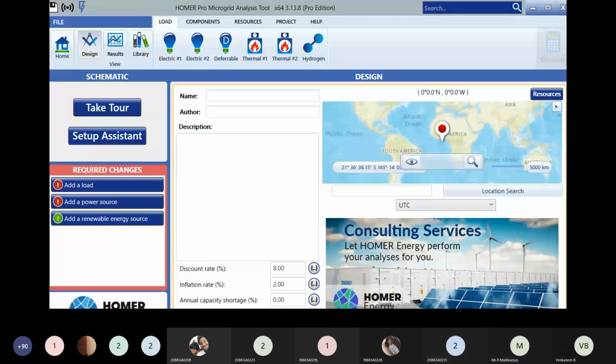Now you see, sir. You will have a left side that will be there. There is one more thing: Homer Pro is the current industry standard for rapid assessment. Are you able to see that?